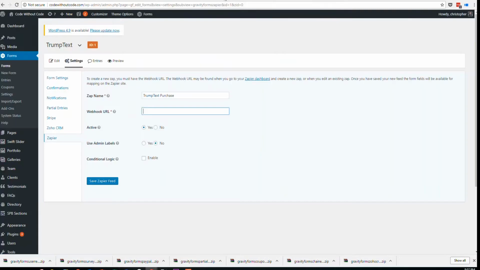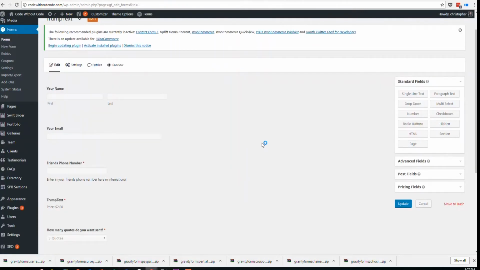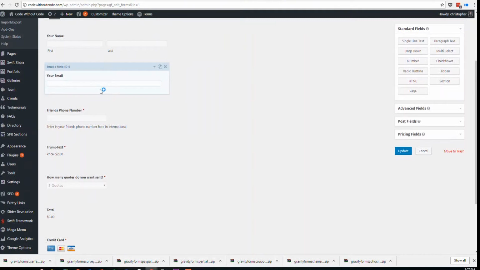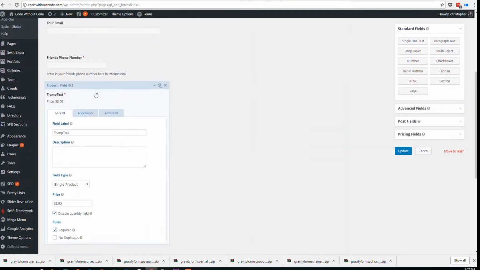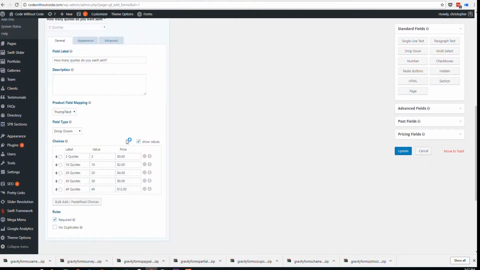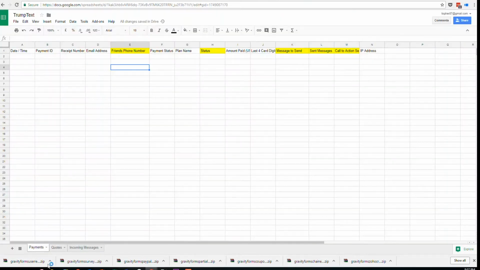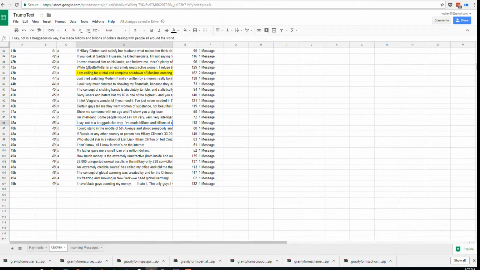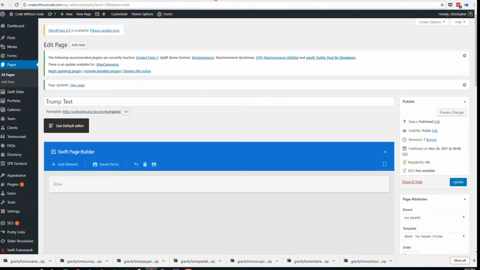So the way that we've set our form up looks like this. First name, last name, email address, the phone number, the base product price. So the way that we're doing this, and this will actually work if you go to this URL, is $2. And then for $2, you'll get 3 quotes. But then if you want, for $2 extra, so a total of $4, you'll be able to send a total of 10 messages, and so on and so forth. So we've gone all the way up to 49 here because we happen to have 49 quotes in our list. So if you want to go and test that right now, you can.